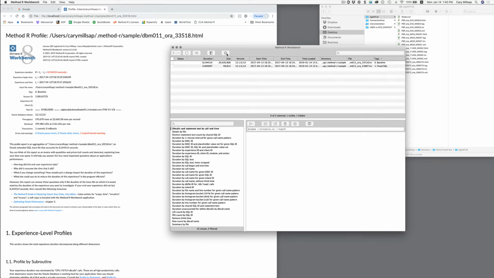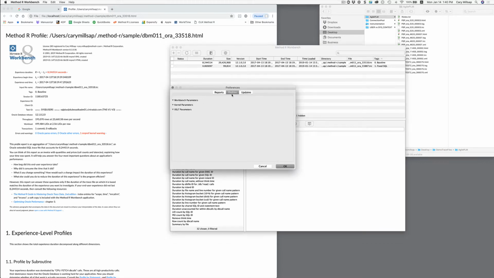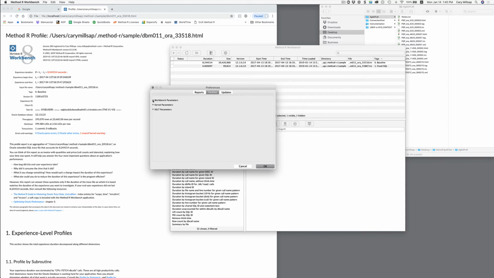Now, the reason that it opened the file is because in the preferences for the Workbench, we have a Workbench Parameters section under the Profiler tab, which has a parameter called open up to this many HTML files per load. And what you saw is we loaded two files and we actually opened one HTML tab. I could have made this number 2 if I'd wanted, but the default out of the box is 1.